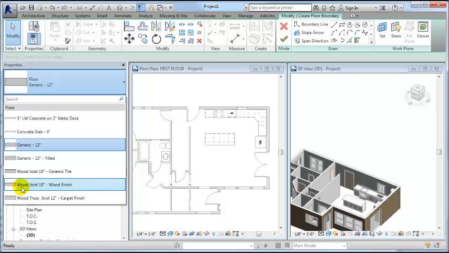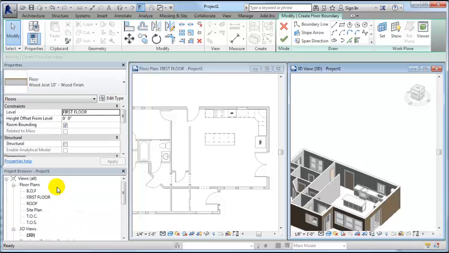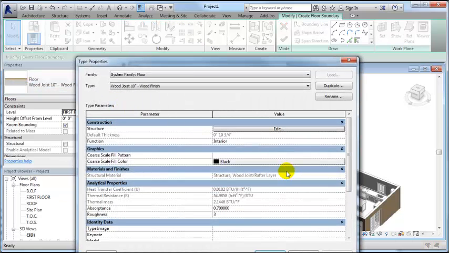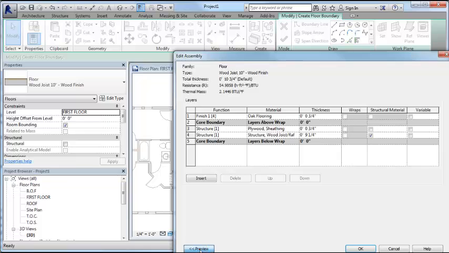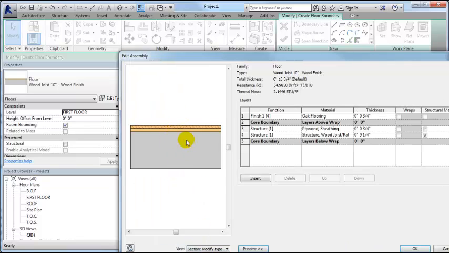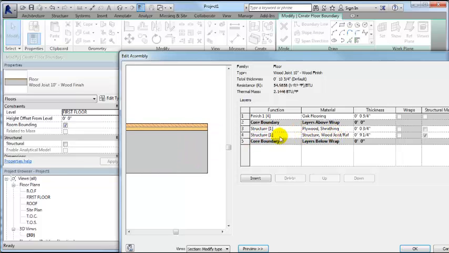So I'm going to pick the wood joist 10 inches wood finish, and if we look at edit type, I'm going to just show you how a floor system is put together. If I go into here and I can see the description, if I go under structure and click on this edit button, I want to preview what this looks like, and it gives me a preview that I can zoom in on and see the different layers within the floor system. So I've got the gray layer here is our structure, which is wood joist rafter 9 1/4, which is the size of a 2 by 10.